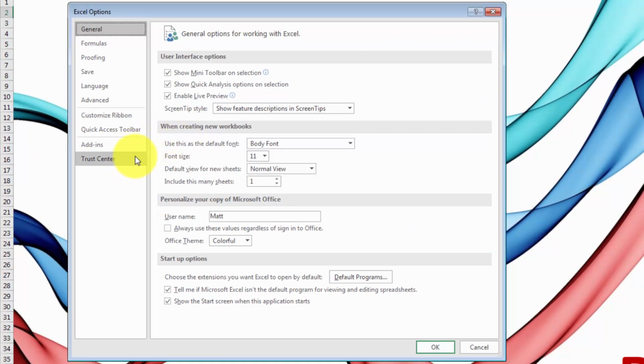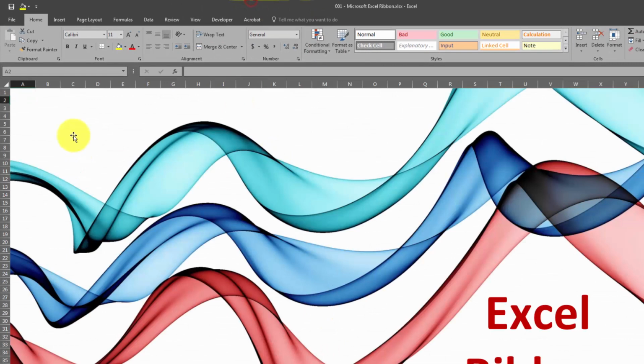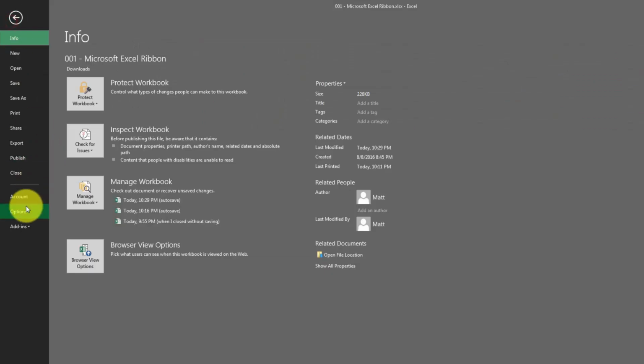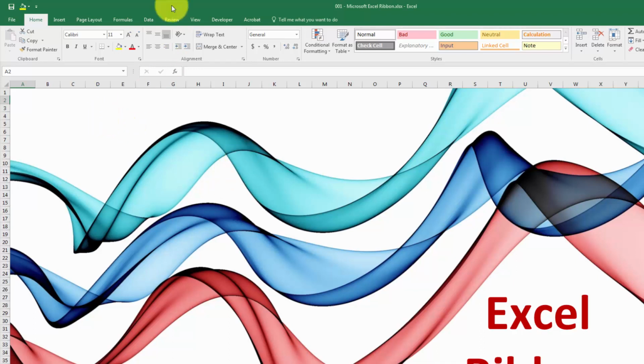So now that we're here, if you come down to the General section, which should be selected by default, you can come down to where it says Office Theme. And instead of colorful, you could change it to something like dark gray. And if you click OK, you'll see that the overall color scheme changed. So if you want to change it back, you can go to File, Options, and then on the General tab, where it says Office Theme, you can change it back to colorful. But this is a way to change the overall scheme to make it look however you'd like it to look.